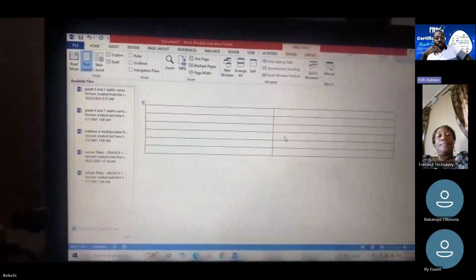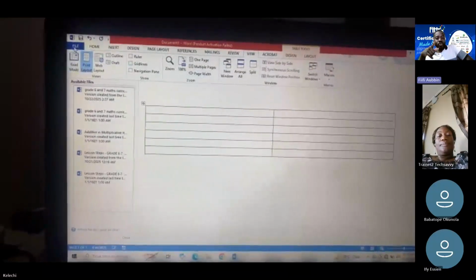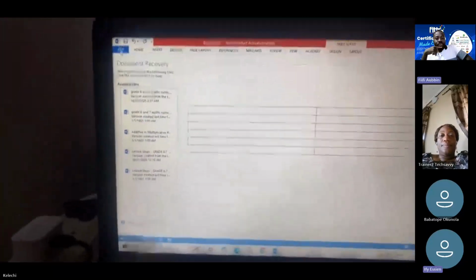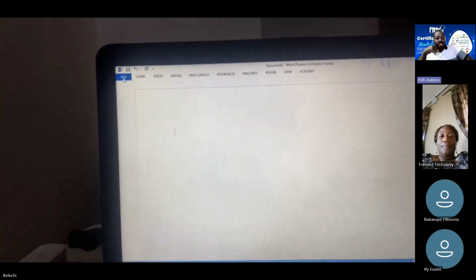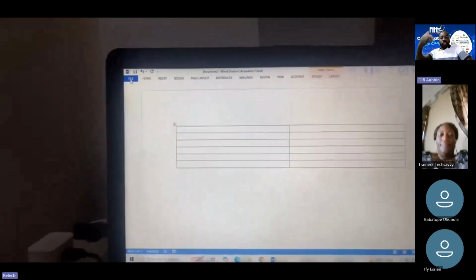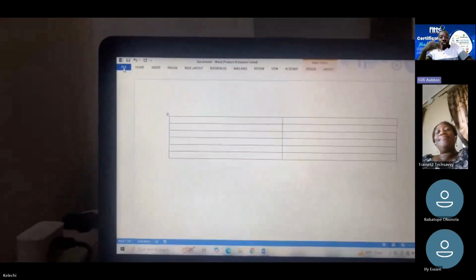Now open a new document. Control N to open a new document. Now press Alt T, which is your keyboard shortcut. Then it should insert the table for you. So you don't need to go through the process of clicking insert, table, and all of that. Are we okay?